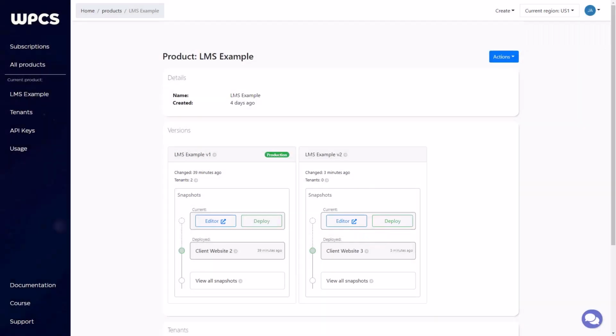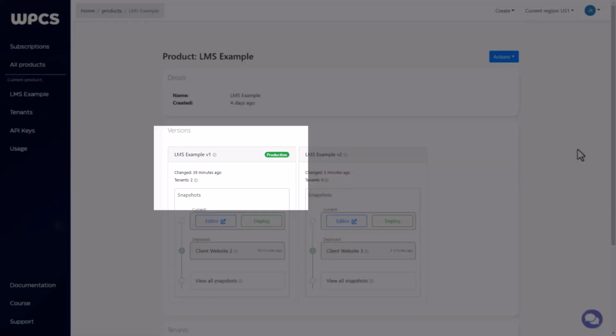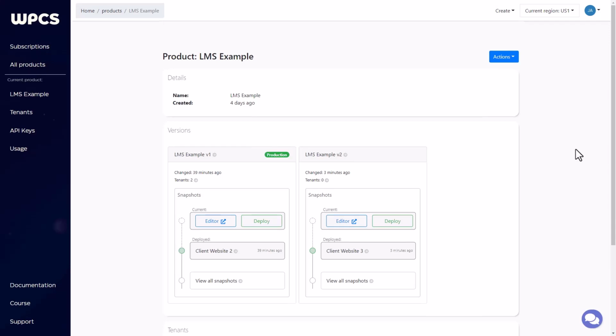Now at this point, our existing tenants have not been updated. There have been no changes to our existing tenants. That's because they are still associated with the previous version. What we need to do to change that is scroll down to the bottom.